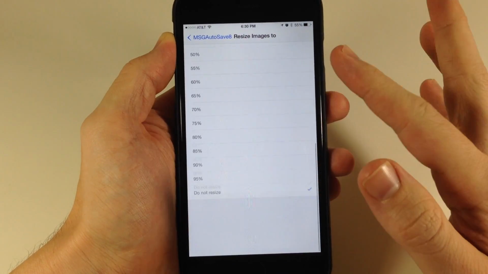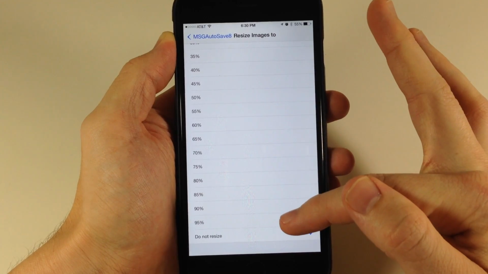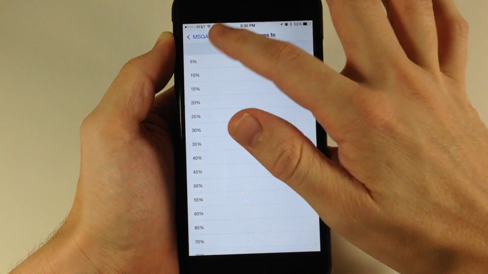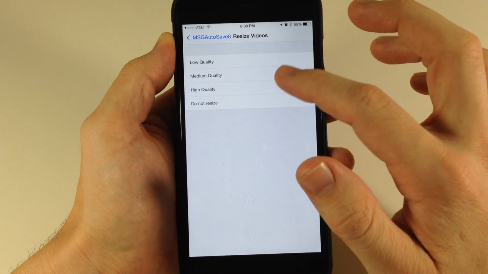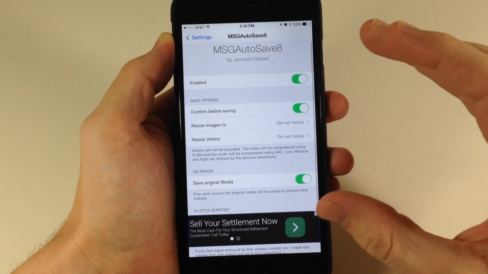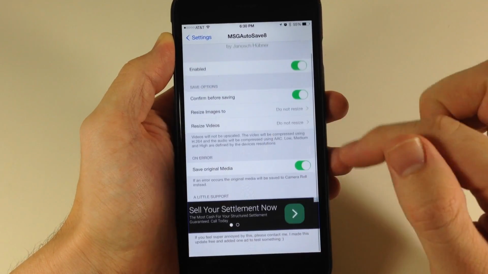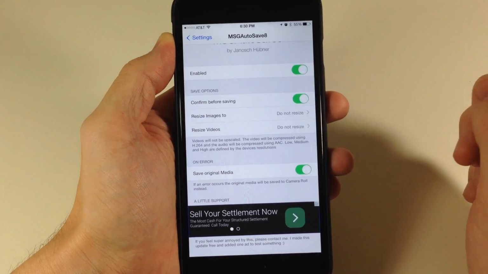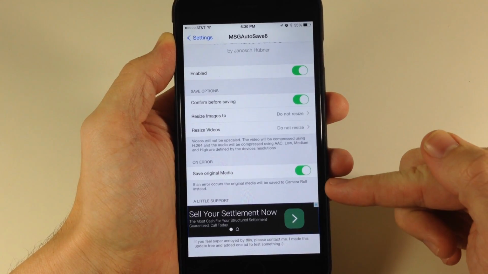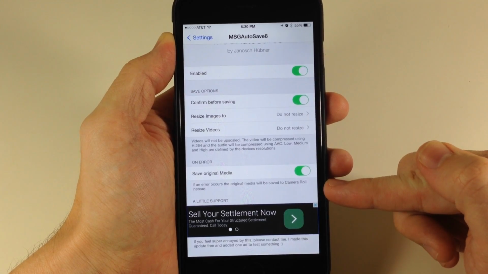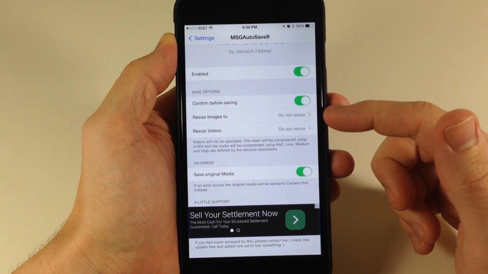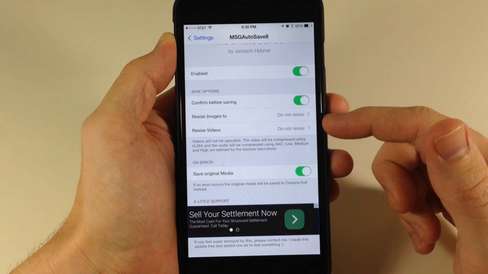So if you tap on this, you can see that you can change this all the way from 95% down to 5%. Same thing with the videos. You can do low quality, medium quality, or high quality. So I choose not to resize anything. You can also, on error, save original media if you toggle that on. Basically what that does, as you can see right here, is if an error occurs, the original media will be saved to the camera roll instead. So this is basically just in case it errors out when you're trying to resize.